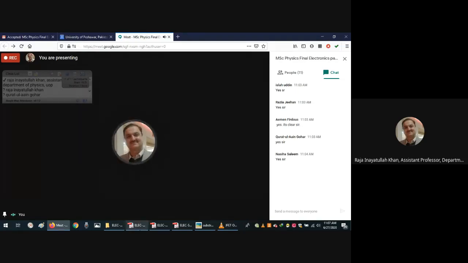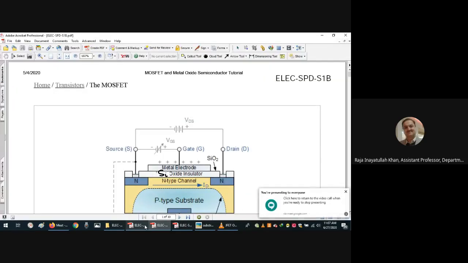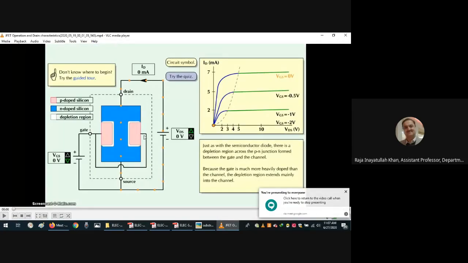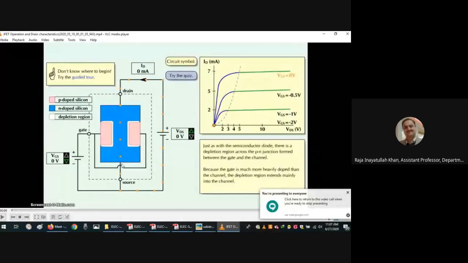So here we have the voltage applied between the drain and the source. You can see there is no obstruction in the path. In this case this is an n-type channel, and the majority charge carriers are the electrons. They are flowing from the source to the drain.